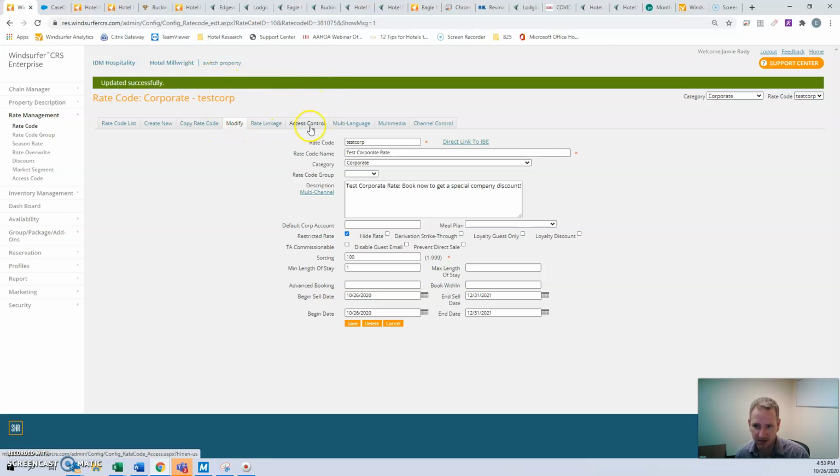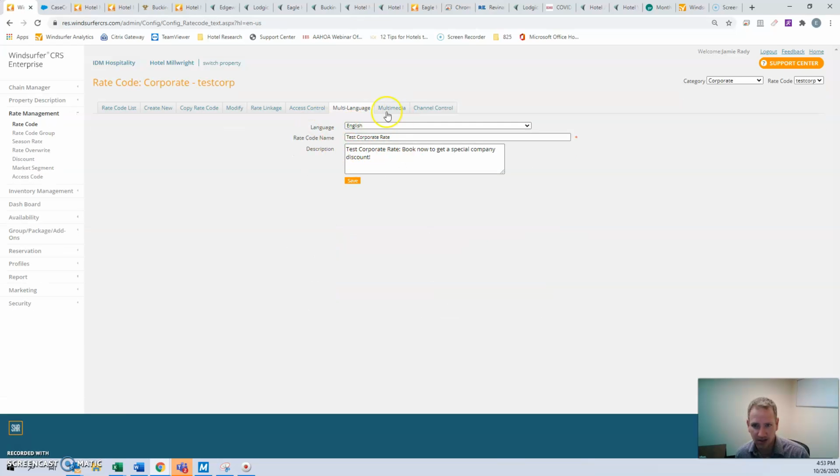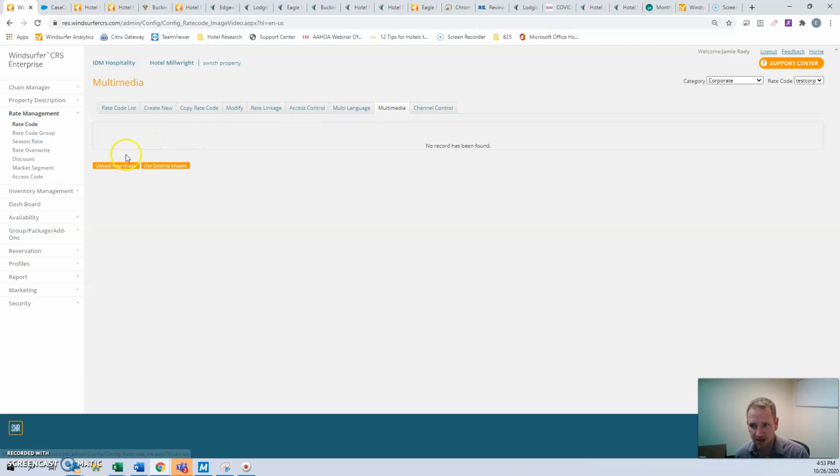We're going to skip over to access control, or to multi-language, sorry. We're just going to make sure that it says English, that there's a rate code name, and that there's a description. Magic. We are going to go to multimedia, and we're going to need to pick an image. My recommendation, if you're setting a corporate rate up, this image should maybe be the company logo for that company. That way it shows up on the booking engine next to their special rate.